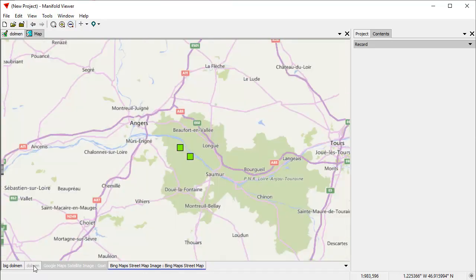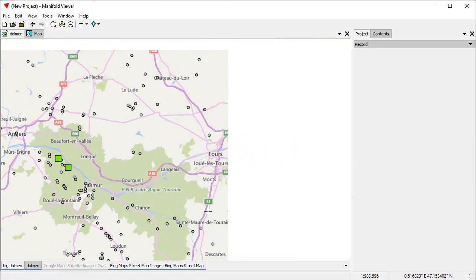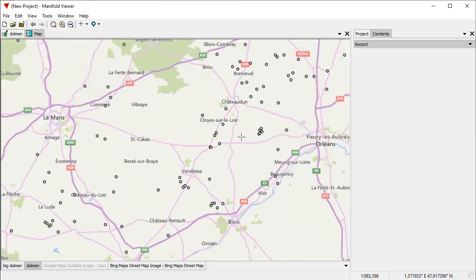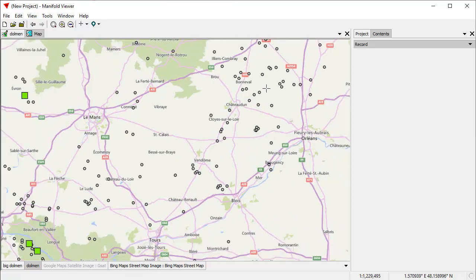So we can see just how many dolmen there are all over France. Some of them are just all over the place. I mean, you can see how many of them there are. And let's take a look at one which I've personally visited.